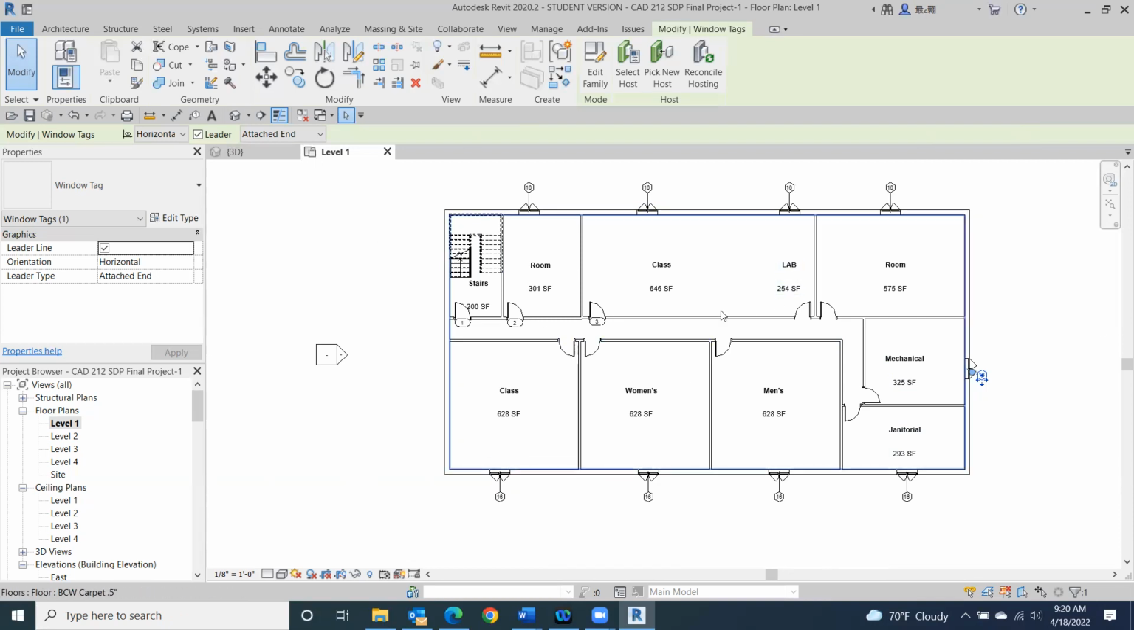So tags are pretty easy. Probably the thing I see that people have the most difficulty with is making sure that they are just kind of placed properly and are easy to read. And sometimes it just takes a little bit of extra time to make sure that you get those placed properly once you get everything in here. Any questions about room, any tagging before we move on?